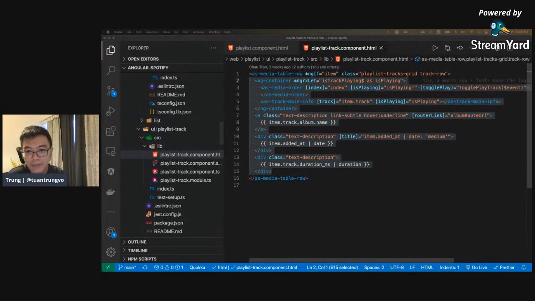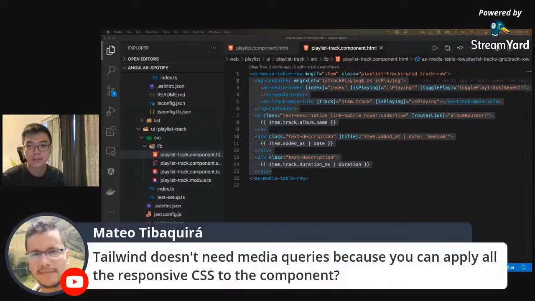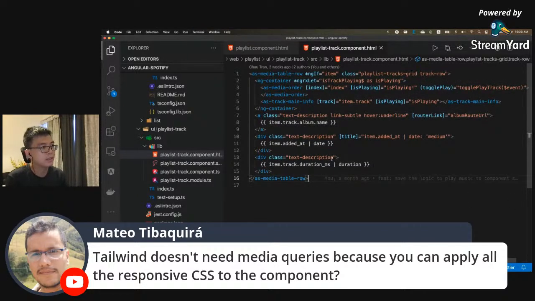So, okay, I think we have a question here from Matthew. Tailwind doesn't need media query because you can apply all the responsive CSS to the component. Yes, I think, I mean, I'm not using the Tailwind responsive a lot, but you can use it. I think I forgot the thing. Yeah, true. I think that's true. That is a true assessment to say.